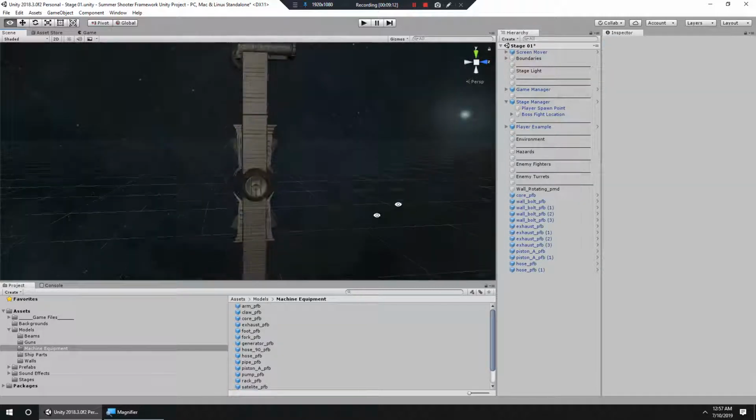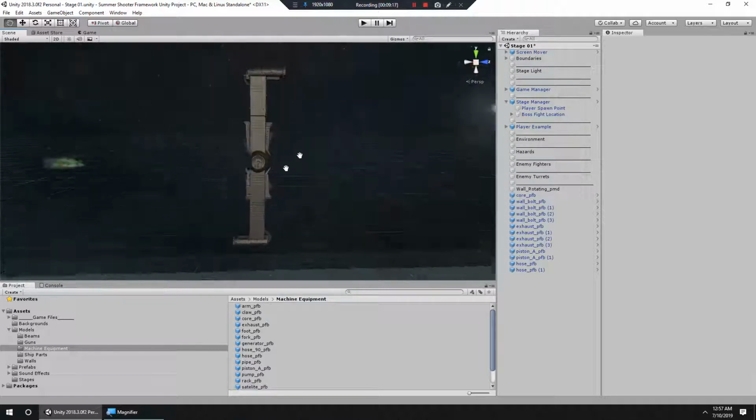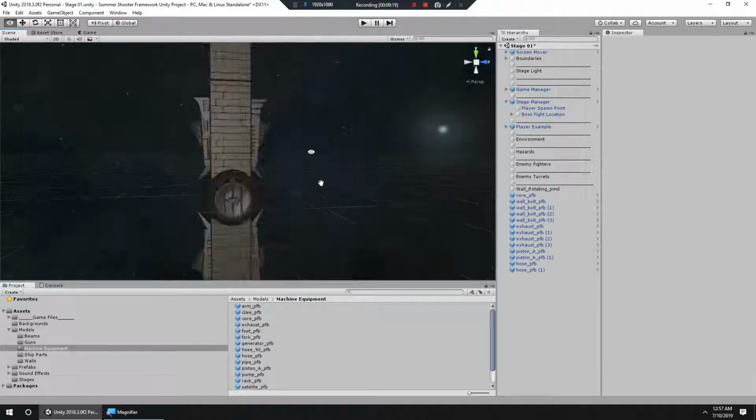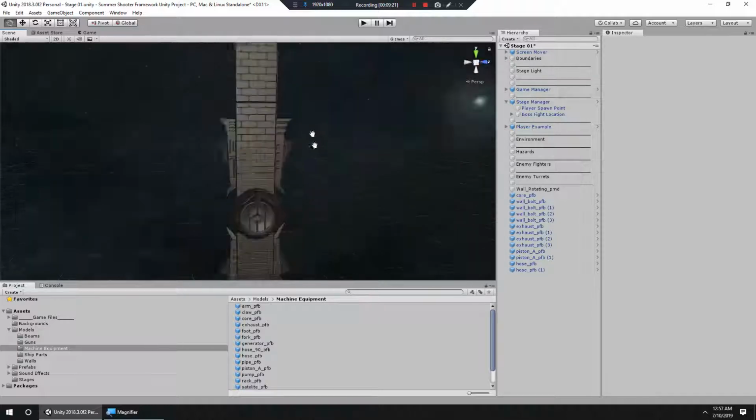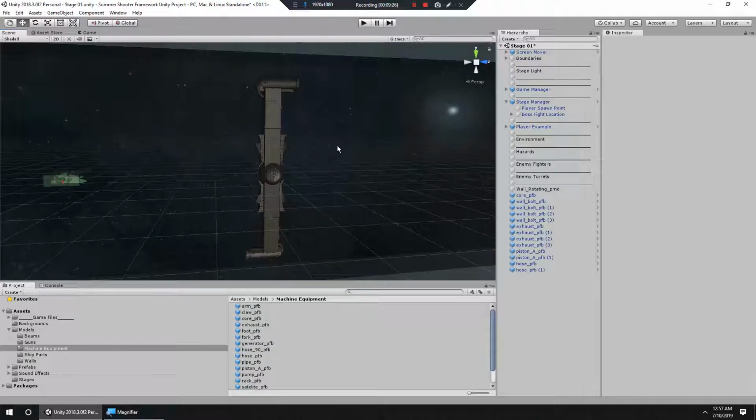Nice. So we have our wall basically made. It's not just a boring wall. It's got some equipment on it. Makes it look really like sci-fi and futuristic and part of like a spaceport or something.